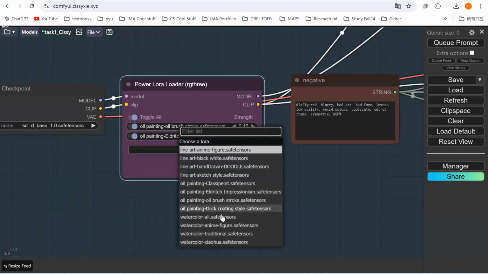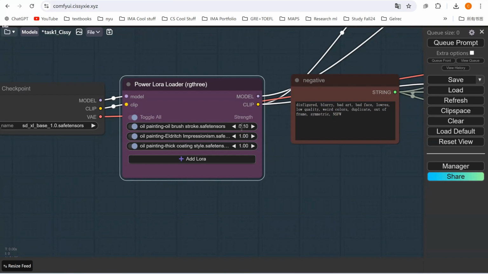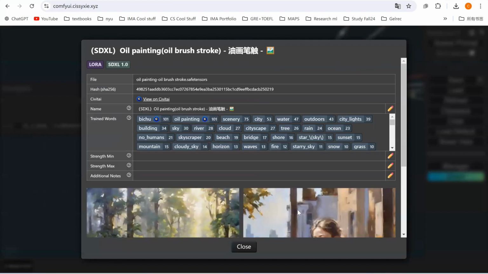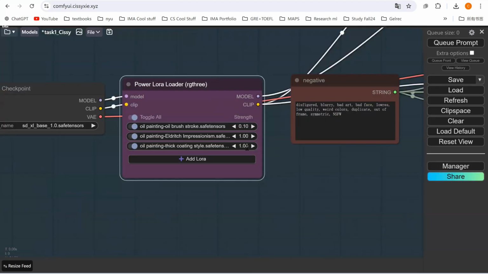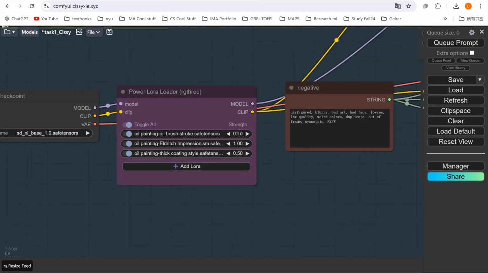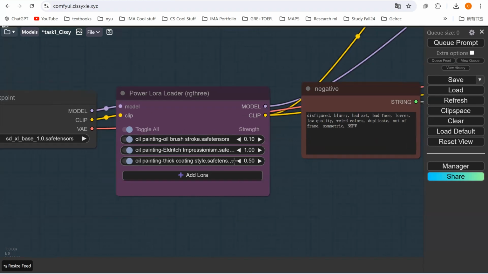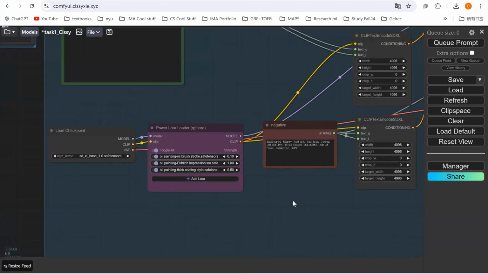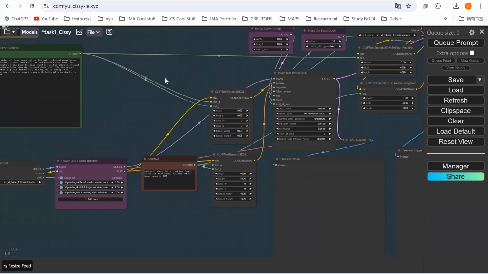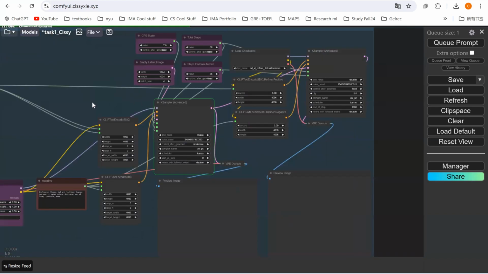Yeah, again, I think I chose that. And we can adjust the strength for the LoRA. If you want to know what the LoRA is about, you can right click on the LoRA and click show info. You can see the information about that LoRA here. Right now I'm going to use 0.5, 1 and 0.1 for these three LoRAs. So the strength doesn't necessarily need to add up to 1. So you can just leave it like that. And then we can click Q prompt. And we'll just wait.